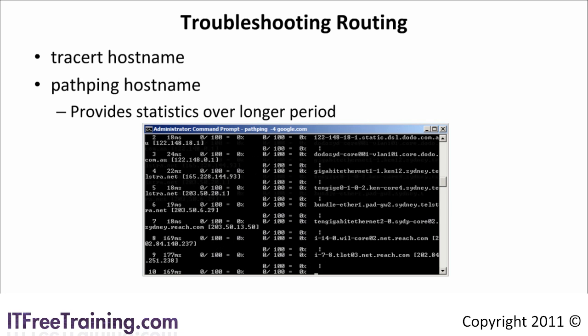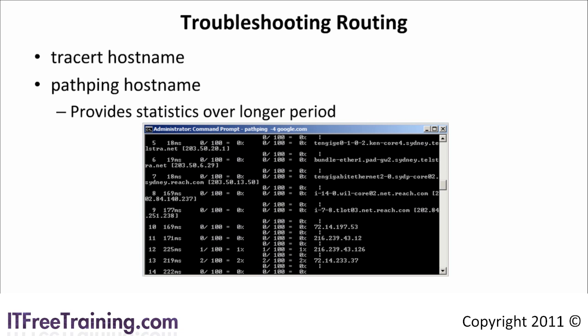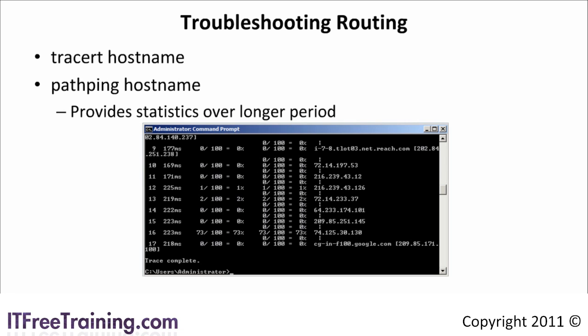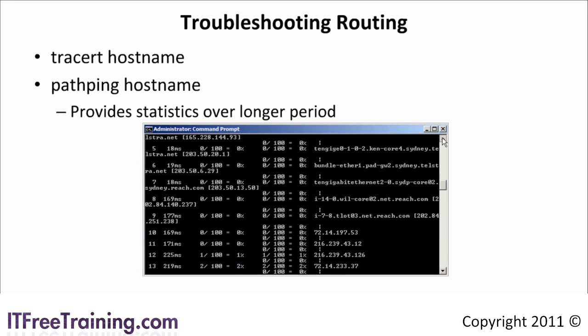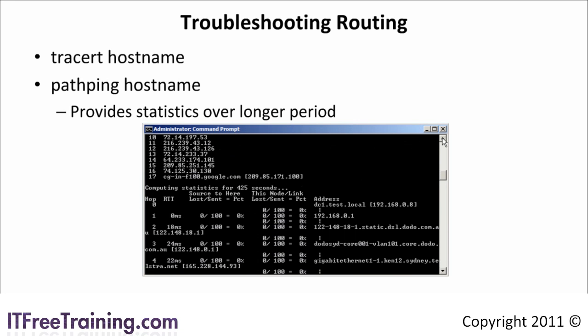You can see here that Pathping provides an average time to each hop and also statistics on packet loss. If you want to test how reliable your network is, Pathping is a good tool to test with, as it gives you an indication of how many packets were lost over the time period the tests were run.